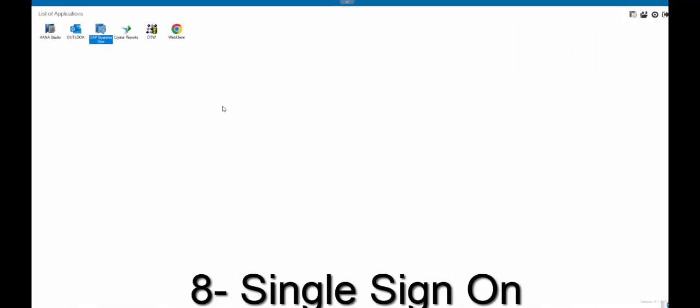Coming in at number 8 is single sign-on. This requires a little bit of setup with the hosting provider and your SAP partner, because there are some things that need to happen as far as your Windows account and binding it to SAP in order for this to work correctly.